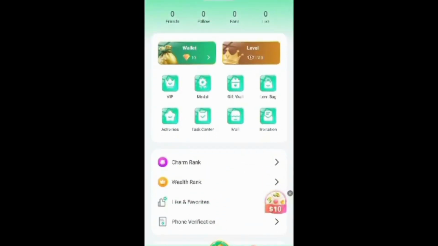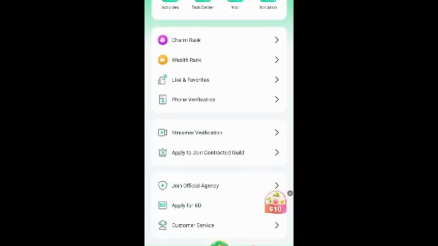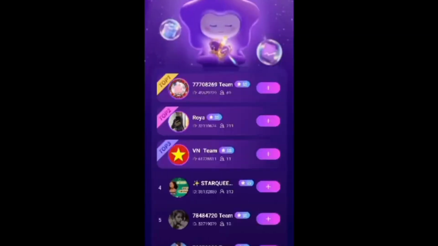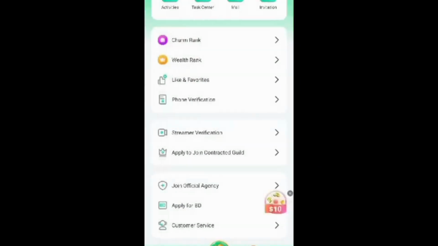After doing it, you will need to join an agency. You can just come over here and click apply to join contracted guide and paste in the agency ID you want to join. This is the space to paste in the agency ID you want to join. Once you paste it, you search for the agency and join the agency. And note, on this app, for you to do tax, you will need to be sitting on your agency's panel. So make sure you join an agency that you can sit to and complete your tax.